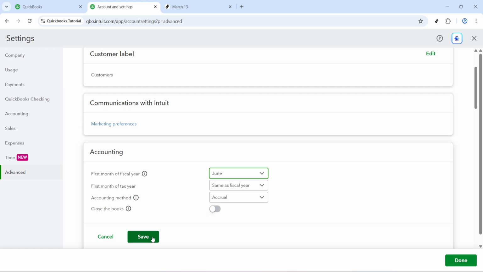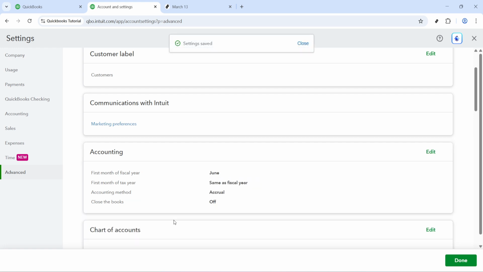A few practical tips as this takes effect. Reports that rely on fiscal year logic, like profit and loss for this fiscal year, will now use your new starting month, which can change totals and comparisons you're used to seeing. This change does not modify historical entries, dates, or reconciliations. It only reframes the reporting periods.